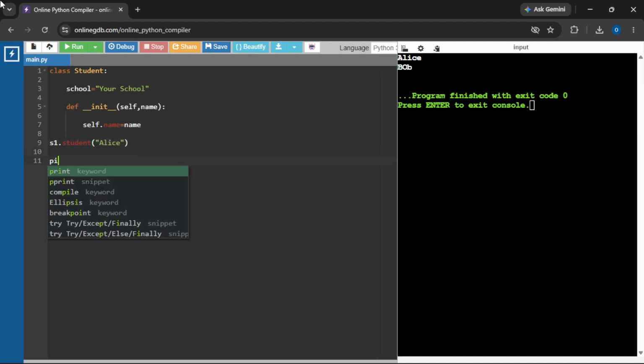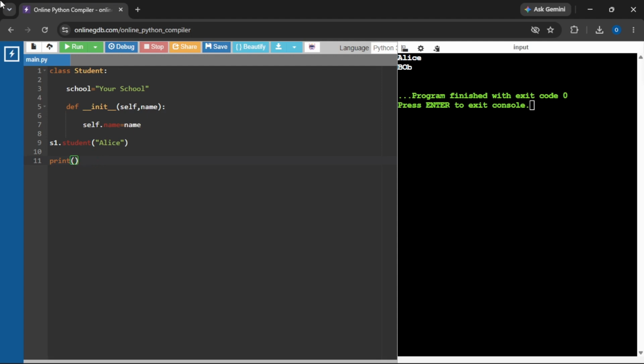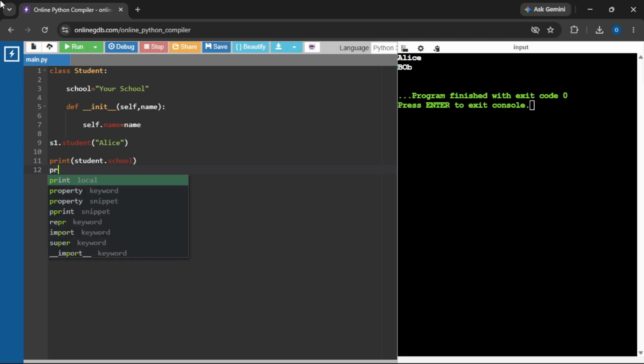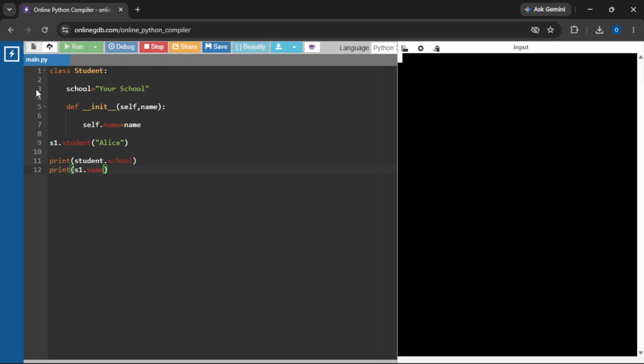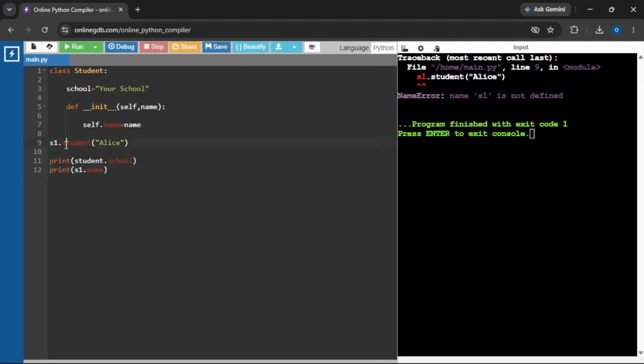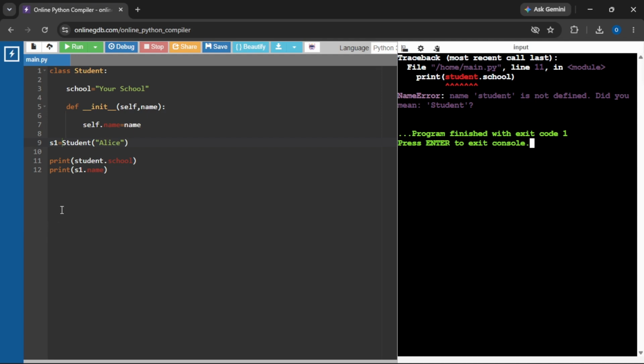then we will go with print(Student.school) and s1.name. Now clicking on run.